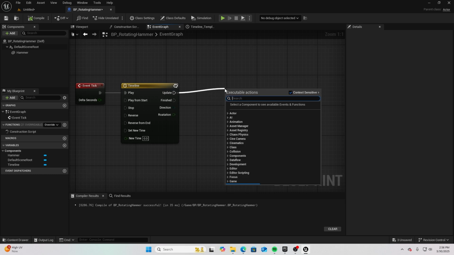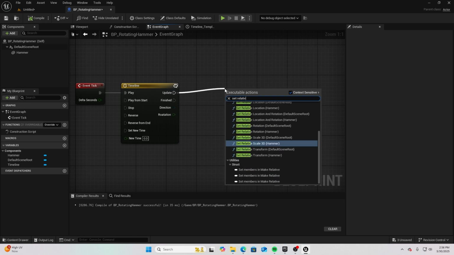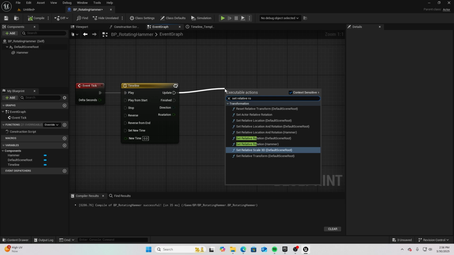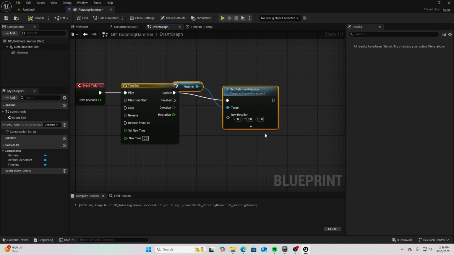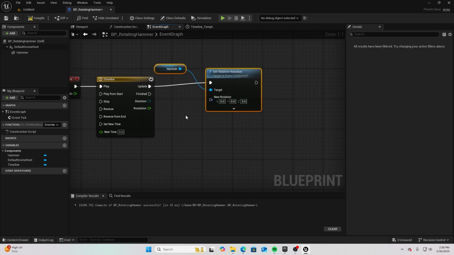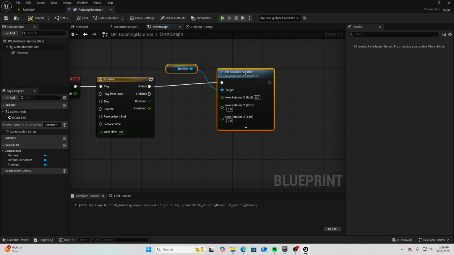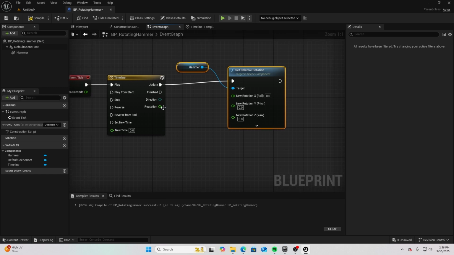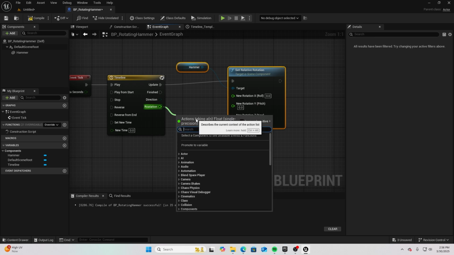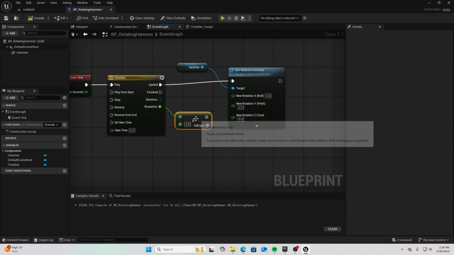Now if we go to update, we can set relative rotation for the hammer. And what we're going to do is right click the rotation and split the structure pin. Okay, now we need to add it so that it gets the rotation and multiplies it into the X, Y, or Z value. So in our rotation, we're going to multiply.